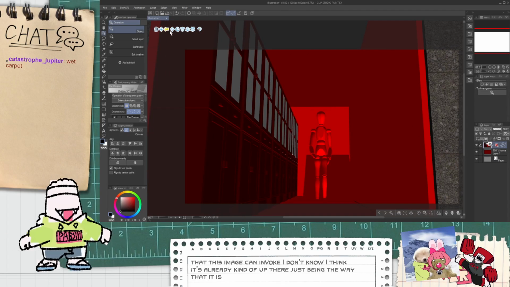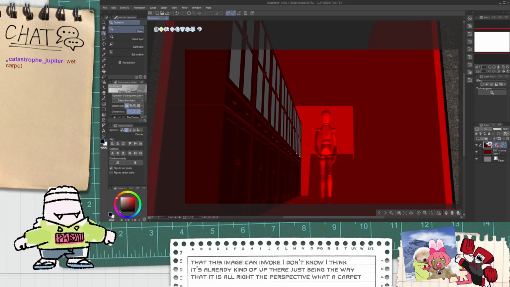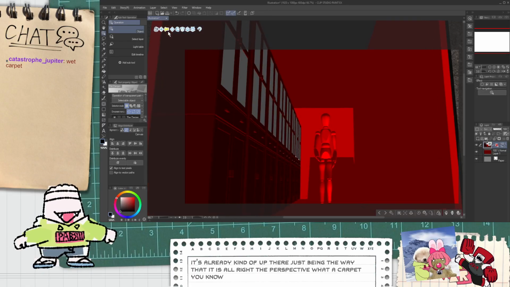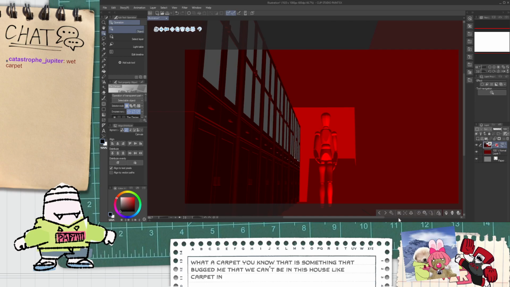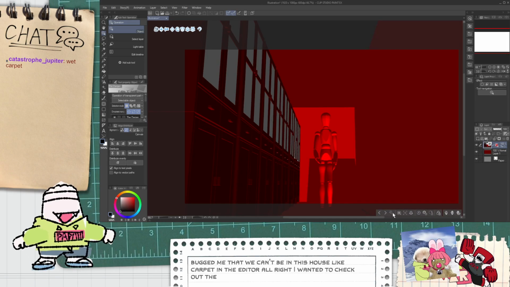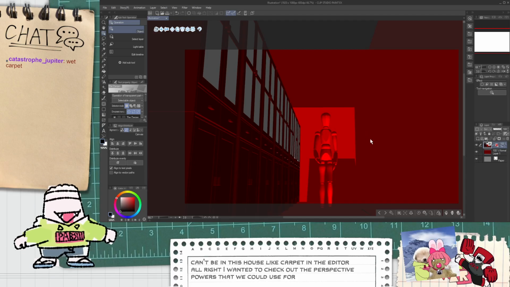Oh, right, the perspective. Wet carpet. That is something that bugged me, that we can't have carpet in this house in the editor. Oh, right, I wanted to check out the perspective powers that we could use for this. All right, let's try that.